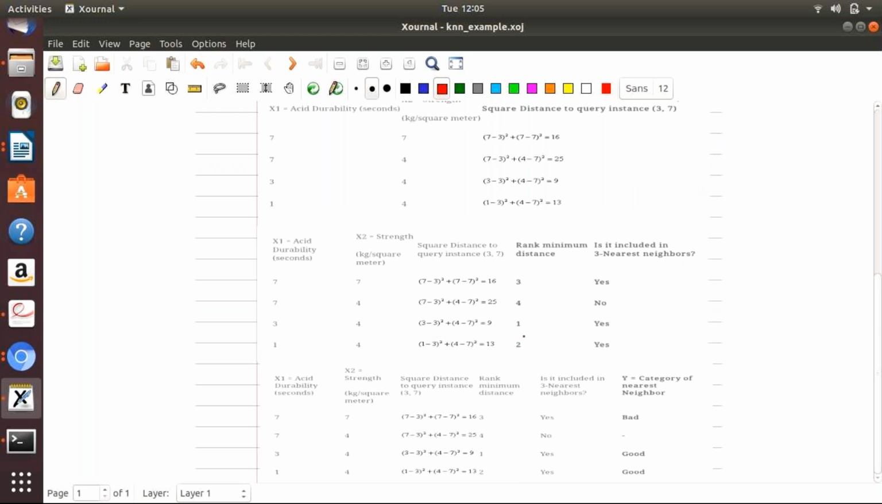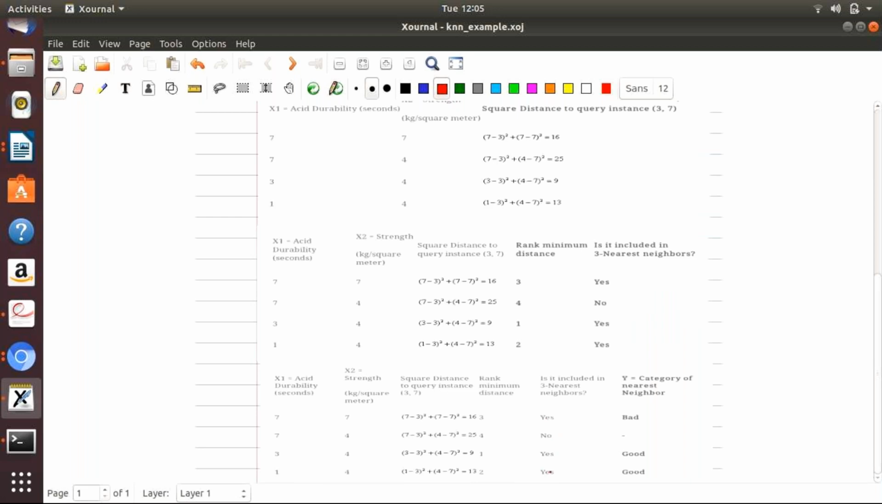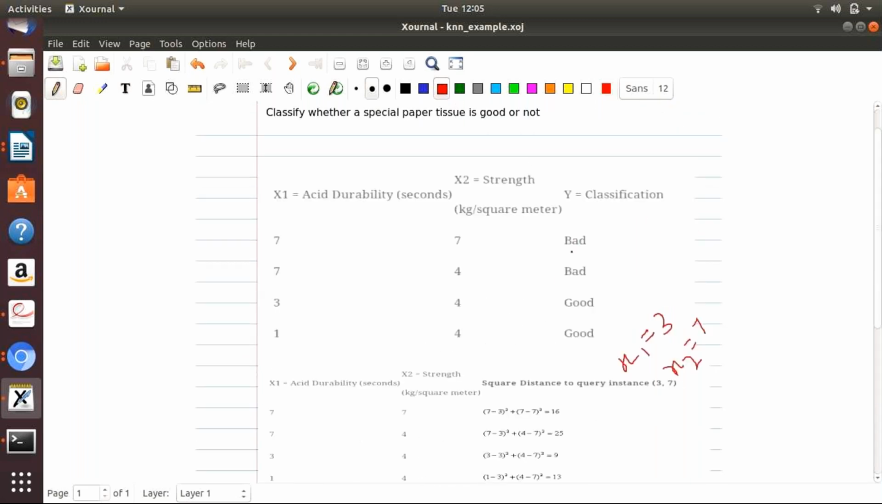After that, we need only three distances. We take the three distances. What are they? This one is yes, this one yes, this one yes. We are going to consider only three. That's why yes, yes, yes. We have one here, right? In this yes, we have one. We need to finalize the majority.